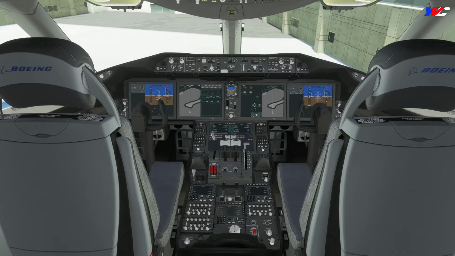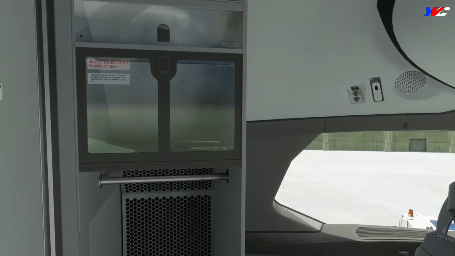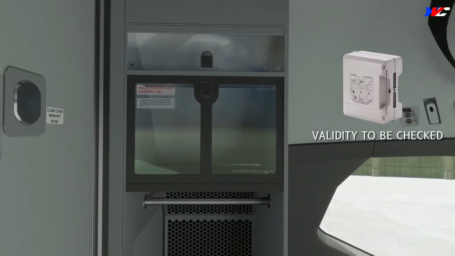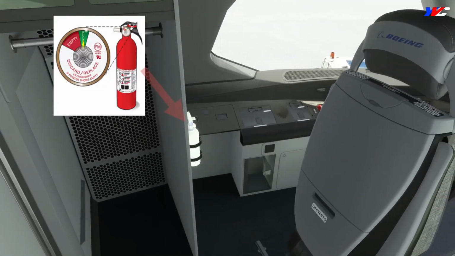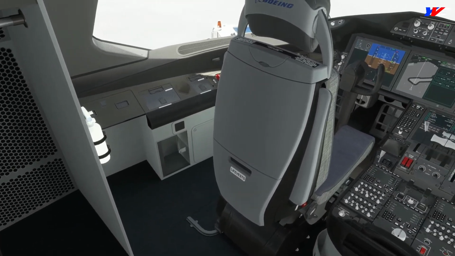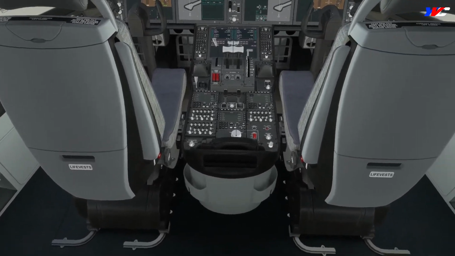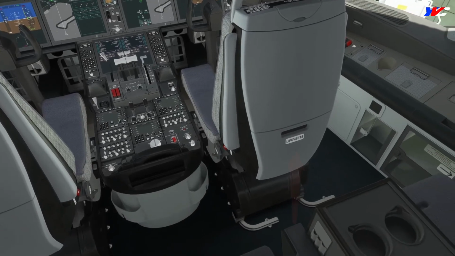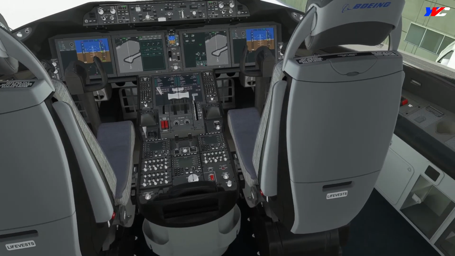We'll do an emergency equipment check. Protective breathing equipment in this box should be valid. We got the fire extinguisher there. It should be in the green band. And then life vests, 2 in each seat. 2 on this side. 2 on this side. Then we check emergency torches.